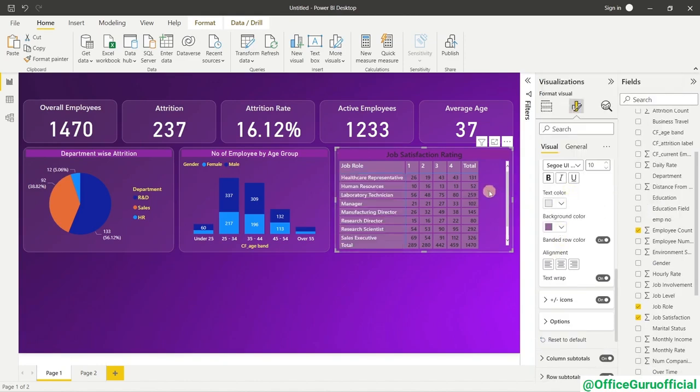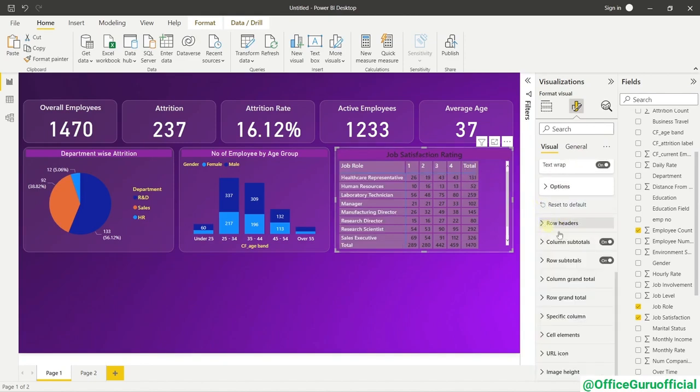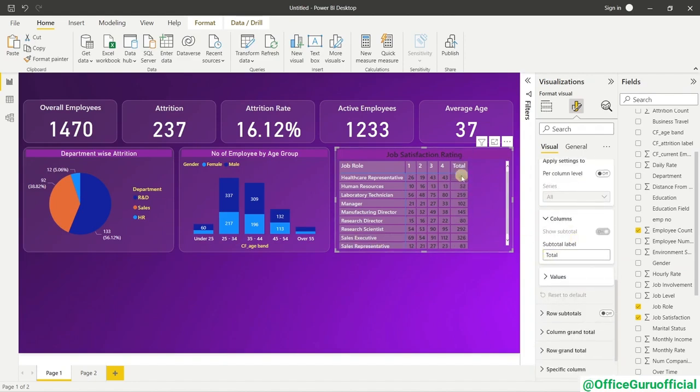So what I will do, I will quickly increase this. Okay, so we will do that later. We will change the width of that later. Then next is what we don't want the rows subtotal. So I will just turn this off. We will be only focusing on the subtotals which are at column level.